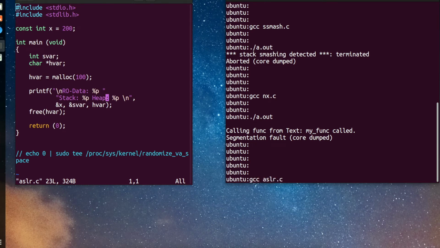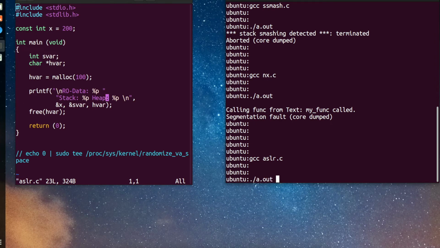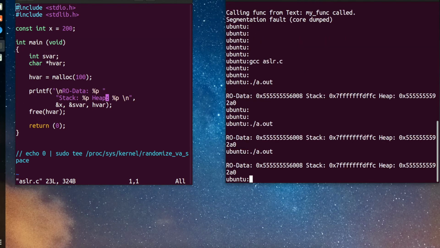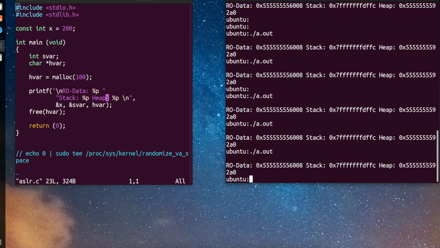gcc aslr.c. Now every time I'm executing this program, I'm getting the same addresses for each of these pointers. So my addresses are not randomized, and since they are not randomized, an attacker can predict at what address certain pointers will come and then build an attack around that. What ASLR does is randomize the addresses of all these segments so that it becomes difficult for an attacker to predict addresses of pointers.